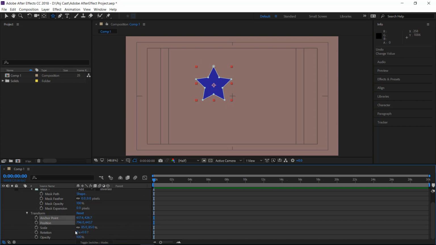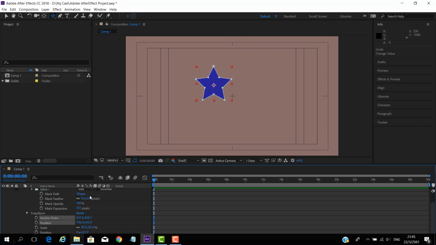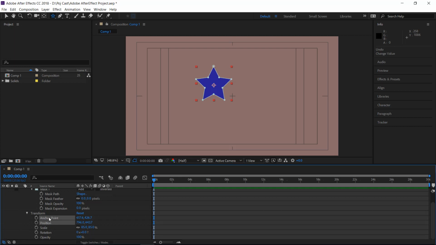Okay, let's come back to the rotation. You can see now it is 0x, which means 0 rotation, and the number behind is the degree. If you go to 1 rotation, that's 360 degrees. And if you want to rotate 5 times, I just punch in 5x. That's it.